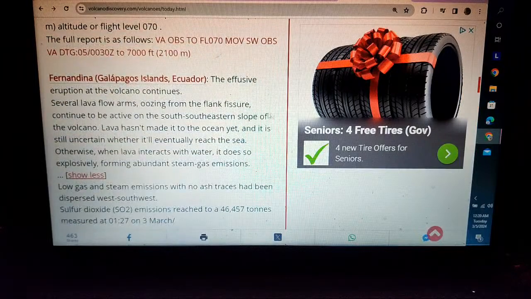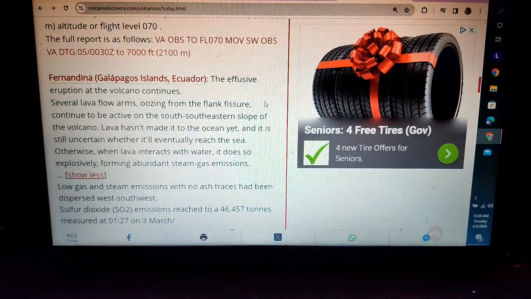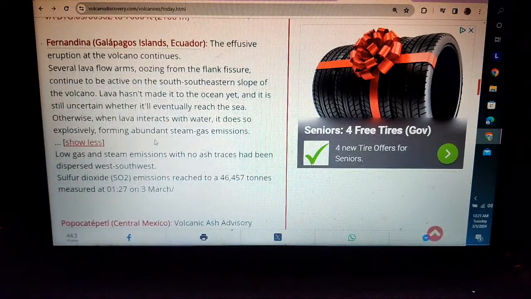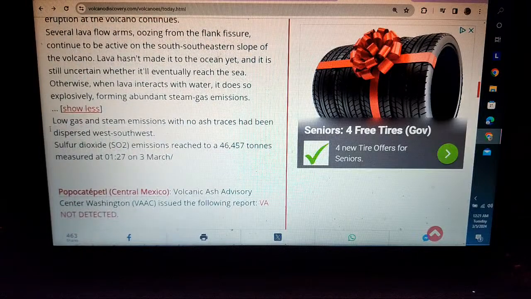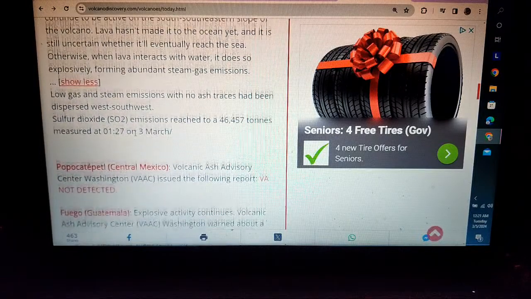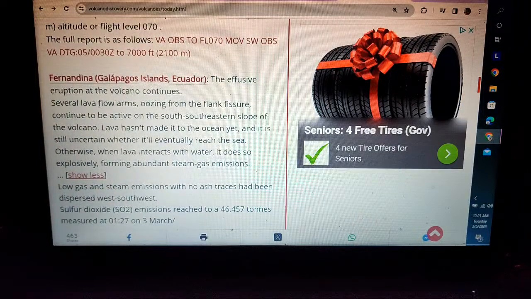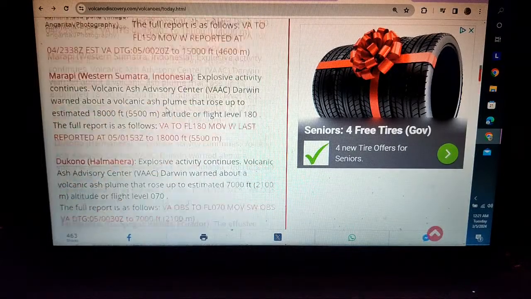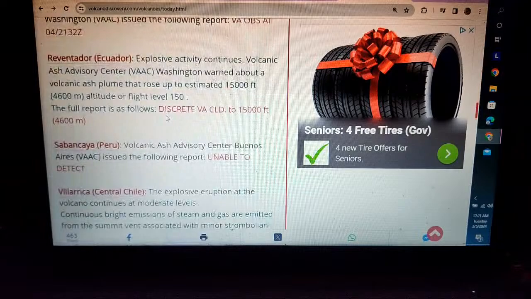Okay, what was this one here I wanted to read? Oh, Fernandina. The effusive eruption at the volcano continues. Several lava flow arms oozing from the flank fissures continue to be active on the south-southeastern slope of the volcano. Lava hasn't made it to the ocean yet and it is still uncertain whether it'll even eventually reach the sea. Otherwise, when lava interacts with water, it does so explosively, forming abundant gas emissions. So, Fernandina has multiple lava arms that are flowing down the flanks. Now, that was going into tomorrow.